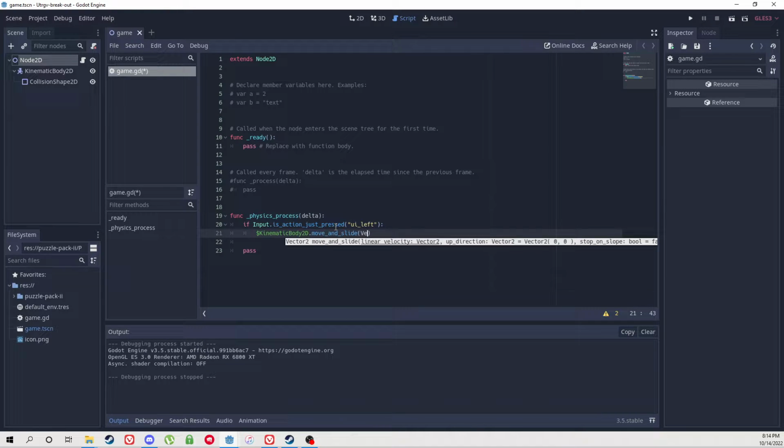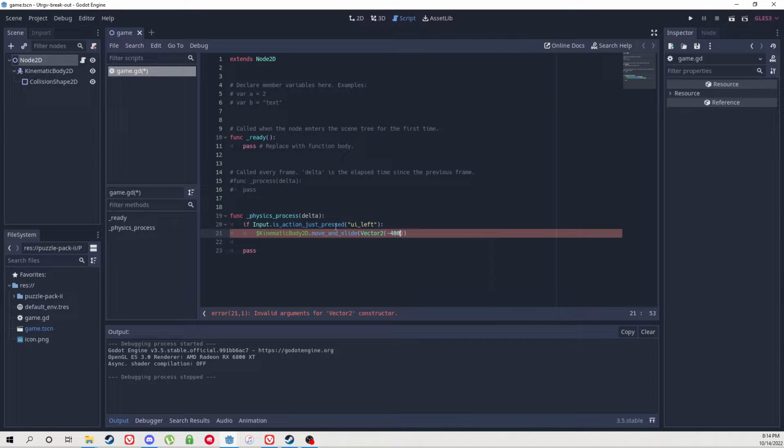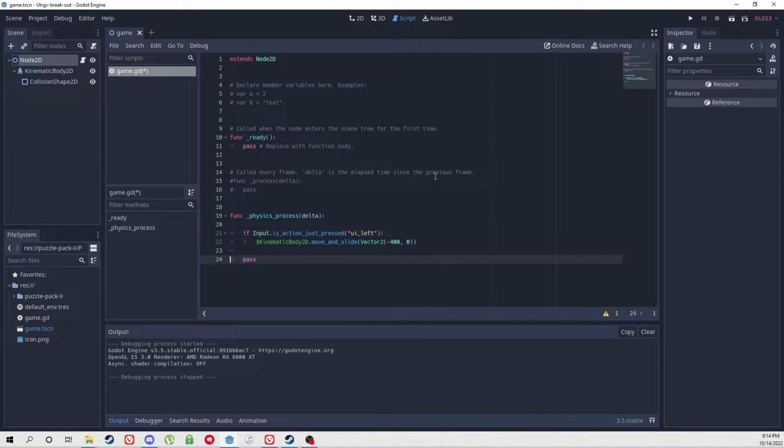Slide. If you want to go to the left, we do minus 400. 400 is just a number I picked out of nowhere. But can y'all see a difference between how I'm moving this versus how I did it in Pong last Friday? You'll notice I'm not multiplying by delta.